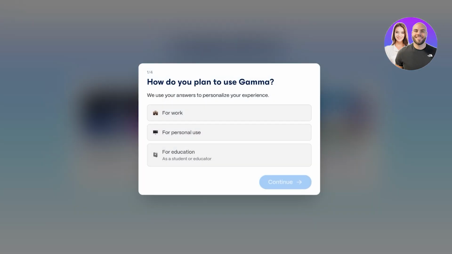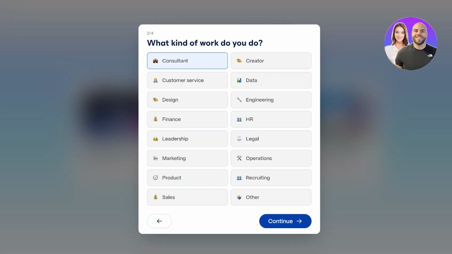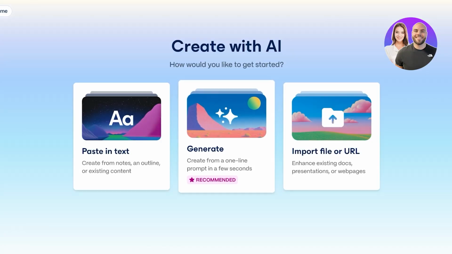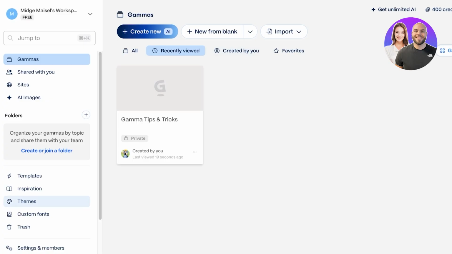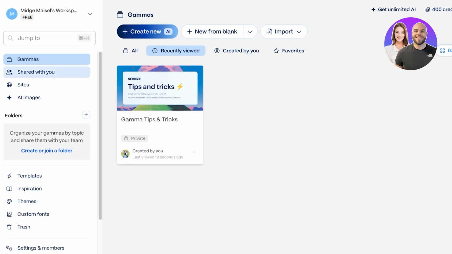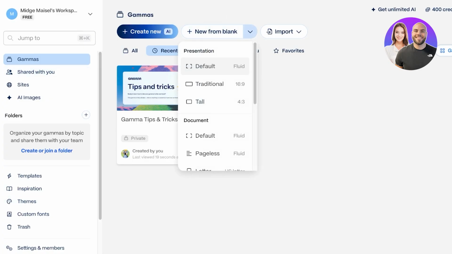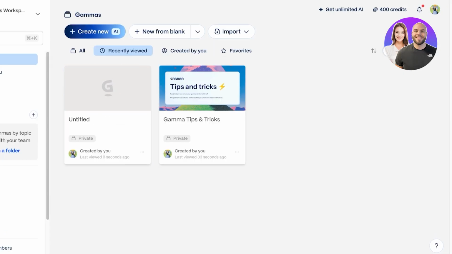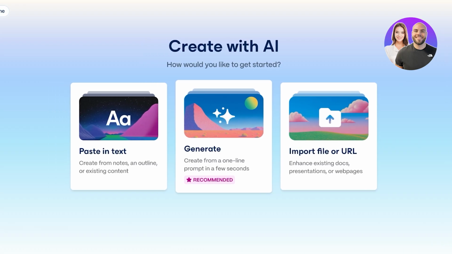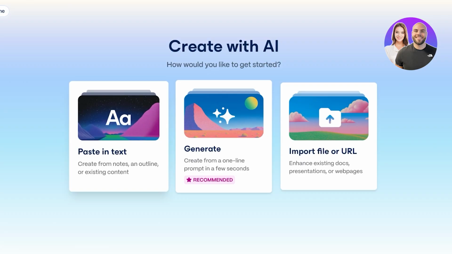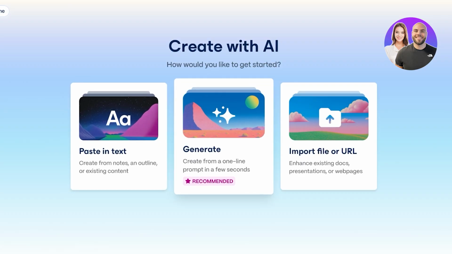Now we're just going to answer a couple of questions like so. And then once we do that, this is what our home is going to look like. So we can click on home on the top left. Once we do that, this is what our home page is going to look like. Now you have two options. The basic option, you have start from blank, and you can get started with a blank slate and create something of your own, or you can click on create new, which is the feature that we're going to be focusing on. So you can paste in text from notes, an outline, or existing content, or generate your own one-line presentations from your basic info.